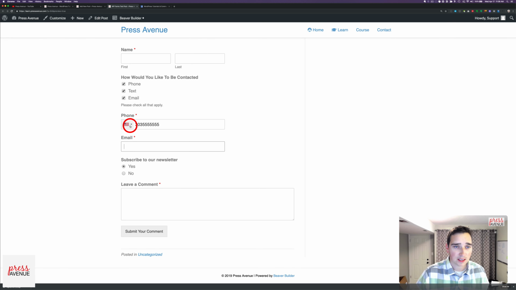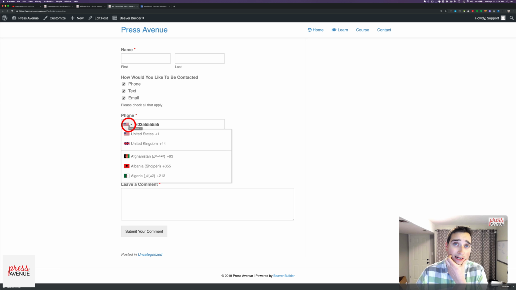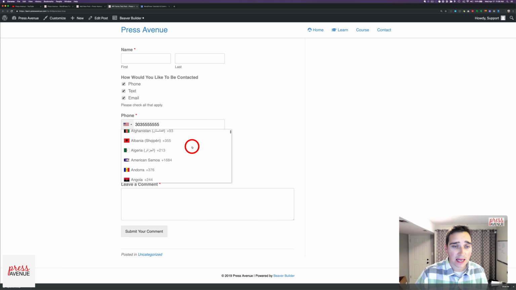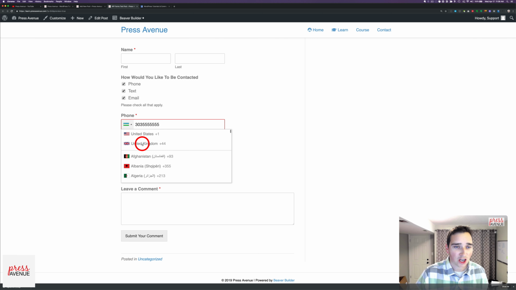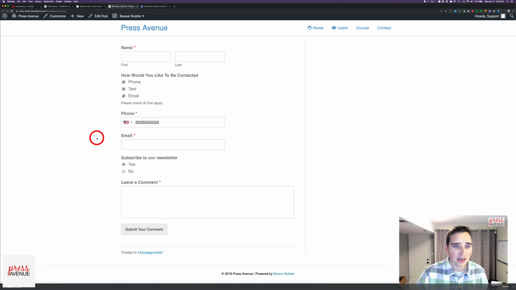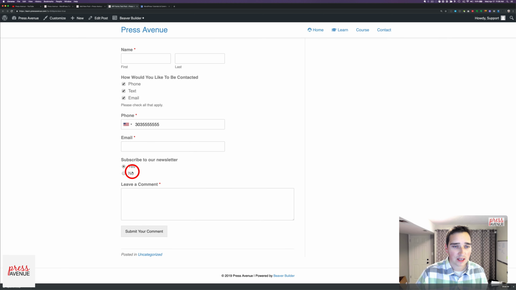There it is, and I can select the country. So it selected United States for me, and then it has the other ones in here with flags, which I think is a great way to identify things once you get way down in this list. So I think that's absolutely great. Email, so you can put your email in here. All right, so it knows my phone number is not valid for the country I selected. So that's great. Email, subscribe to newsletter, yes or no, comment, and then submit your comment.